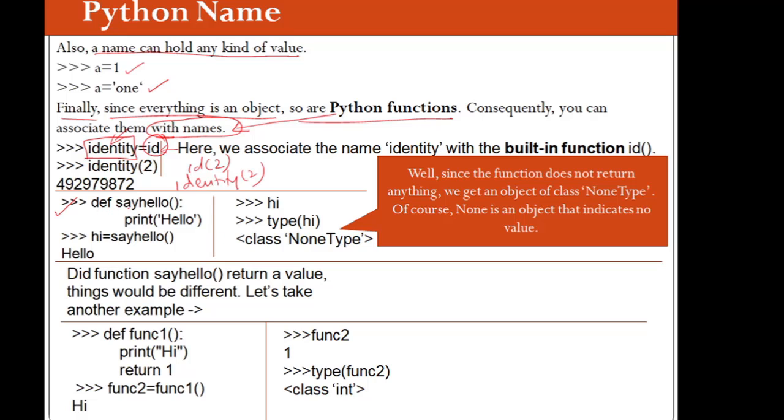Let's see this example in which we are defining one function, say hello, open close parenthesis colon, print hello. Now you have one variable hi, and you are assigning this over here. So when you try to display this hi, it will display you hello. Then you find the type of hi. So it is class NoneType because it is not returning anything.